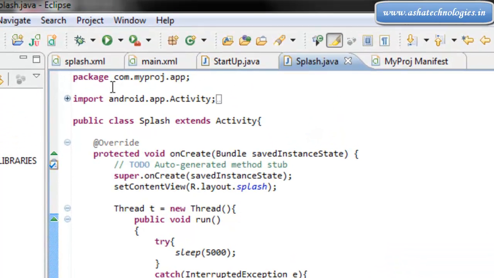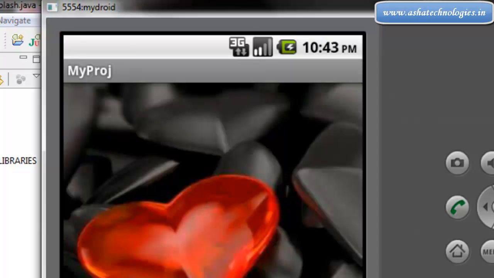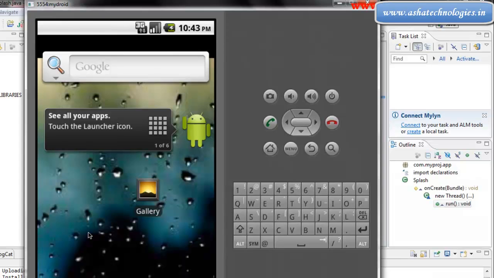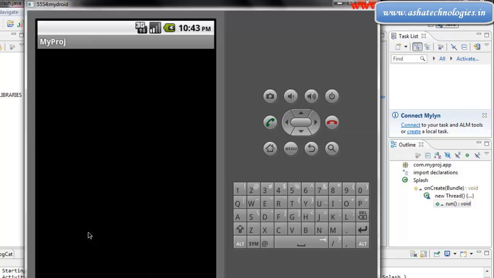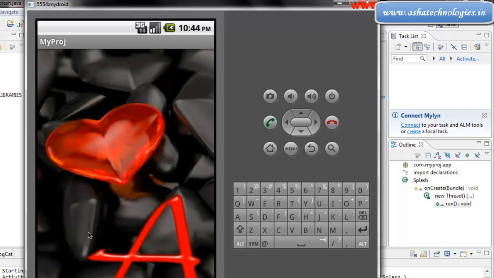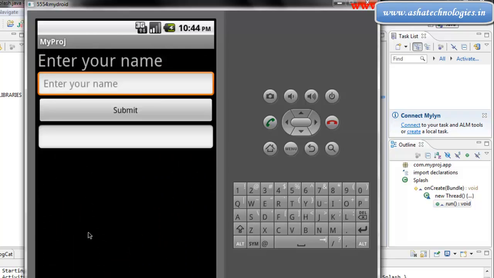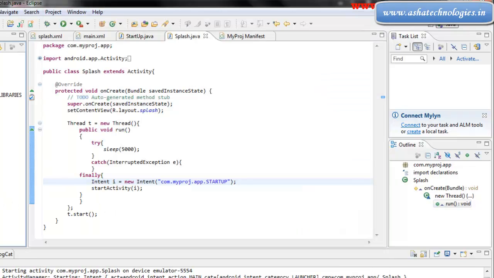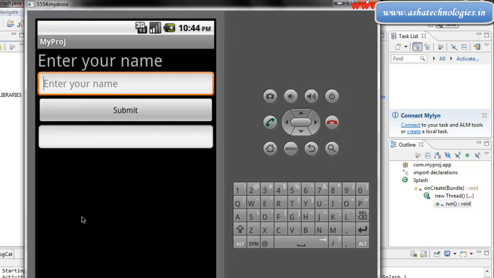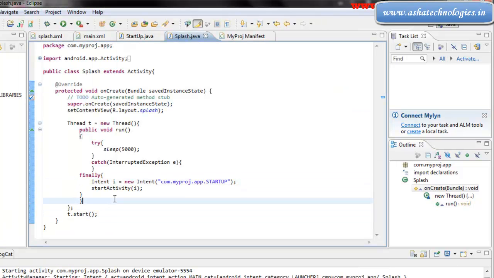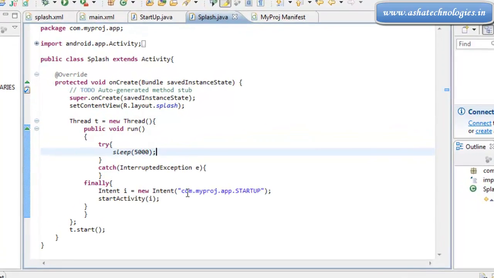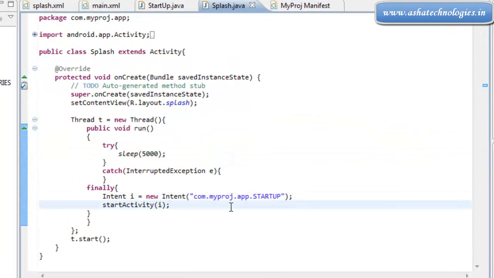Okay, so we can run this application. It is starting right now, and we are getting the screen. This is the output. After 5 seconds your startup is going to load onto the screen. This is our intention, to start with the splash, halt it for around 5 seconds and then load one more activity, which is our desired one.